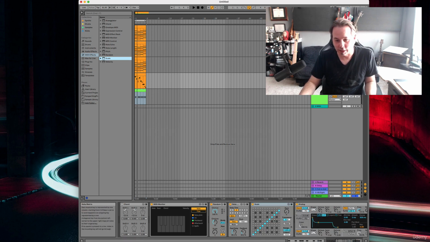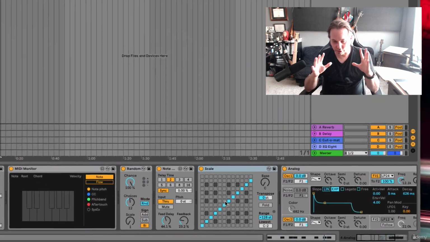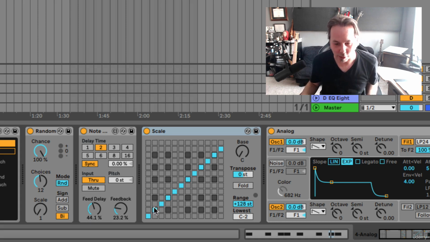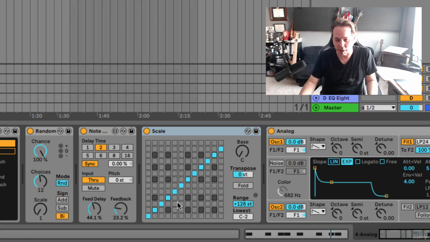Okay, here's scale. Now this interface kind of drives me mad. I don't know if it's my weird dyslexia or not, but I always find this really hard to wrap my head around. Basically, these are our notes coming in, and these are our notes coming out. So if C comes in, C goes out. If C sharp comes in, C sharp goes out. So by making this diagonal, it's not actually doing anything.